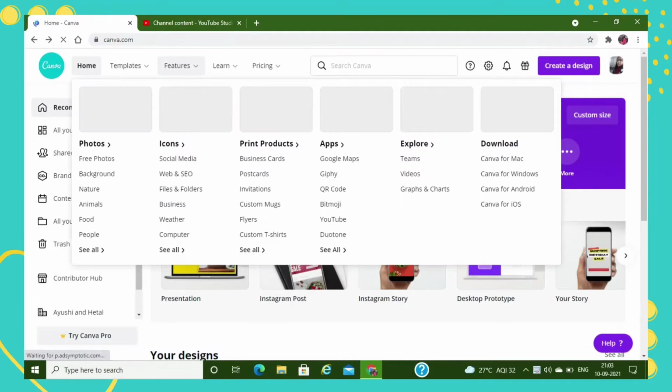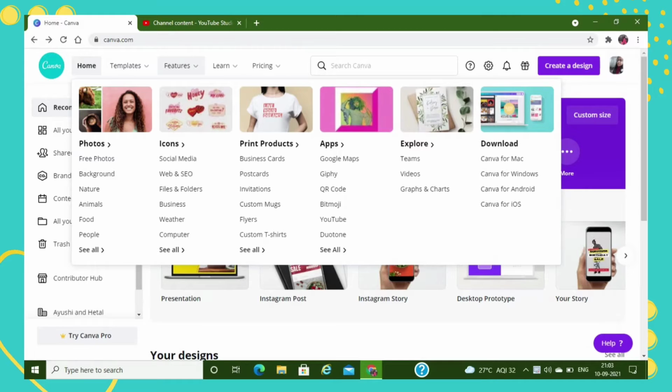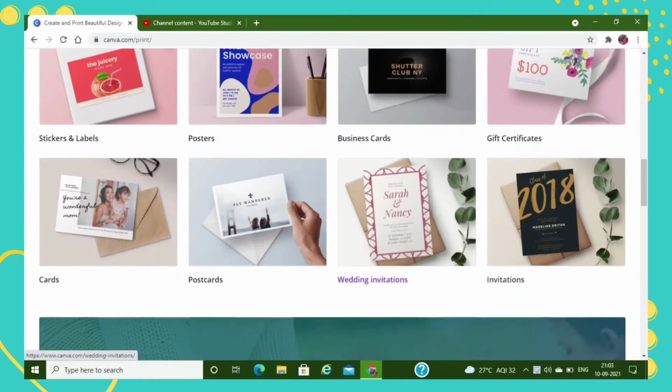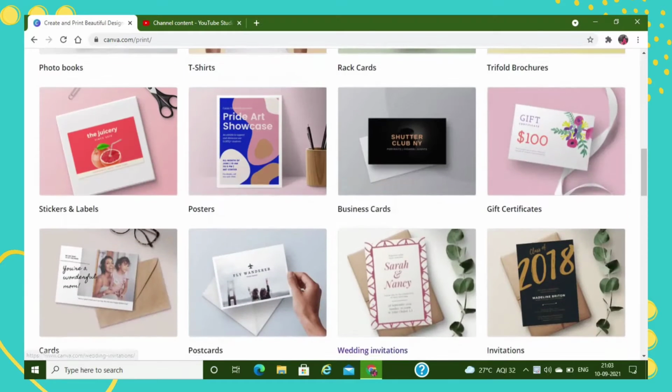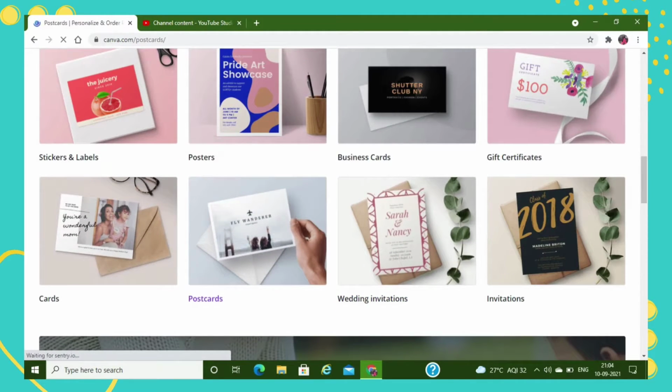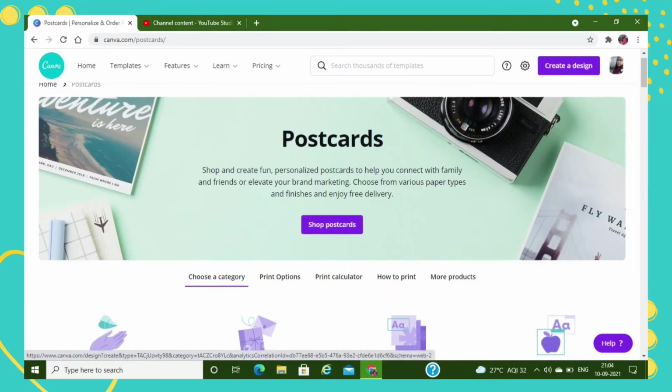Hello everyone. In this video, we will be learning about how to design and order custom prints. And for this, we will be exploring the print product section today. Let's customize a postcard and see how it goes.